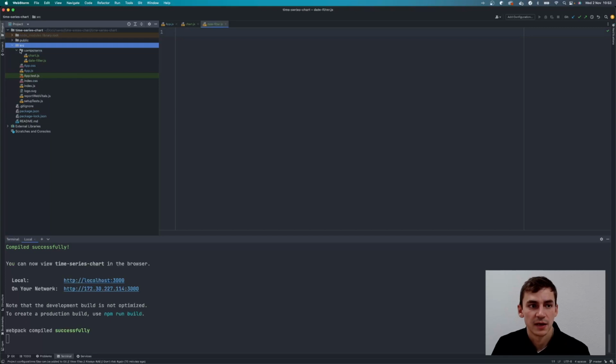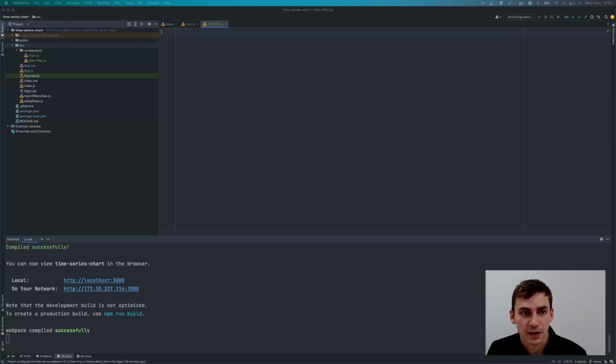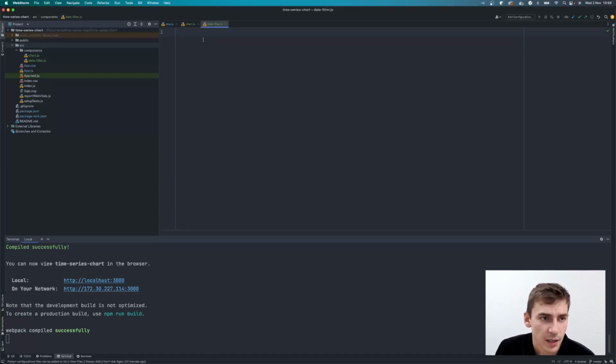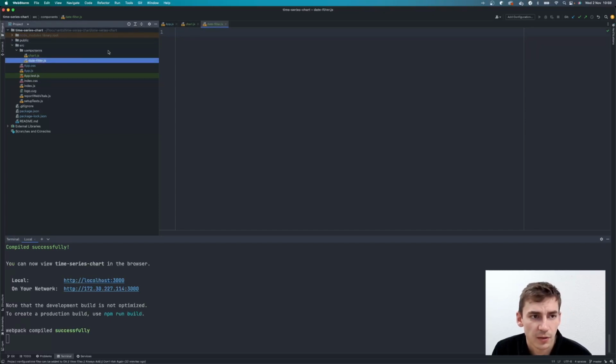And now we've just created a new directory called components, and we've got these two files, chart and date filter, inside them here. So first thing we're going to do is open up the date filter, and we're going to build our date filter button group. Now working inside the dateFilter.js file, which is inside our components directory here.